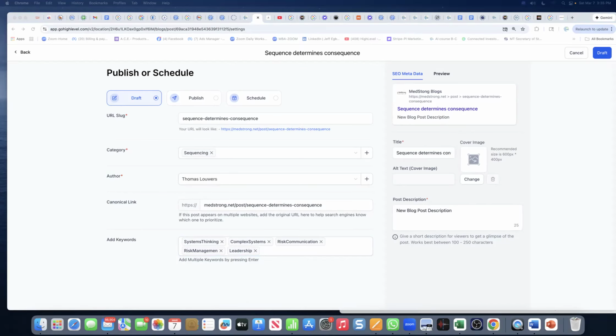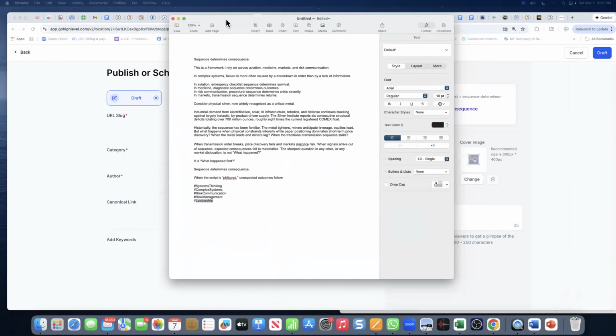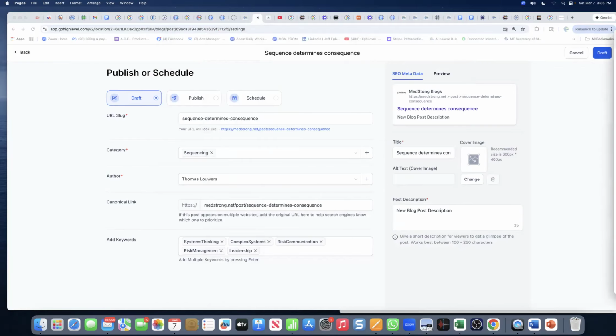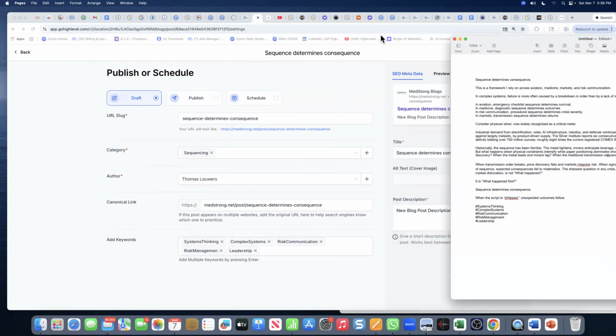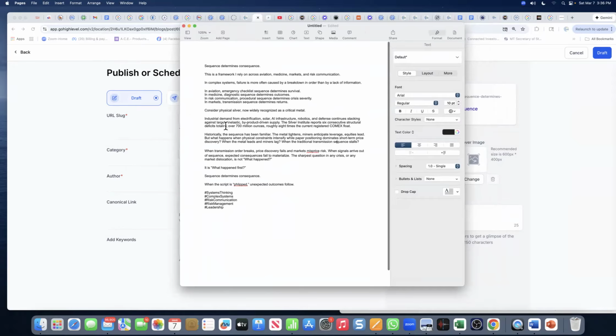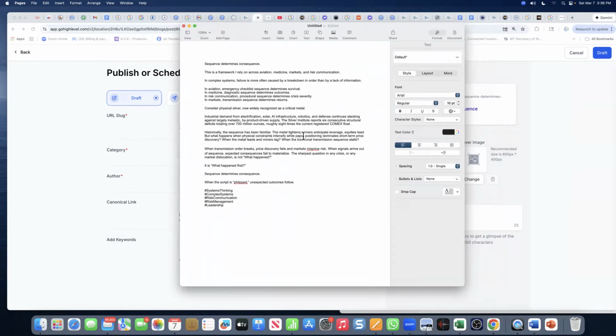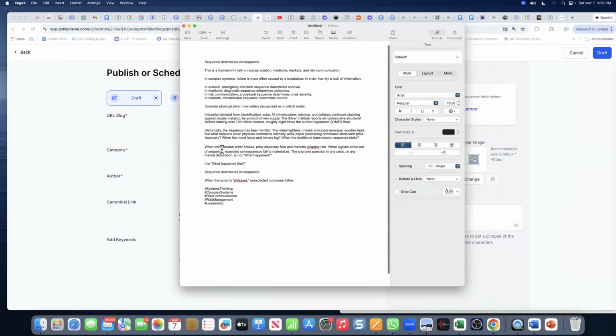Well, let's go back to the blog. I was thinking something like the metal Titans miners article: leverage, but what happens when physical transmission. I like this: when signals arrive out of sequence, expected consequences fail to materialize.